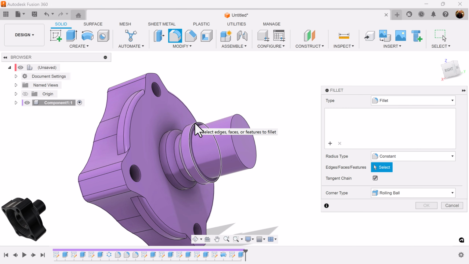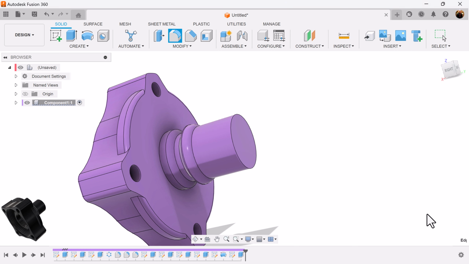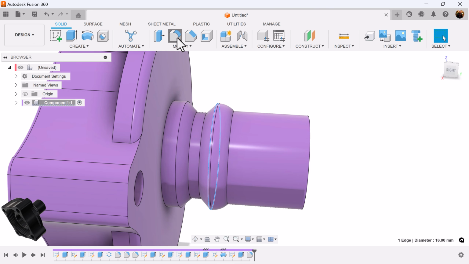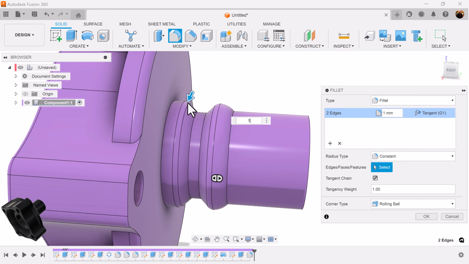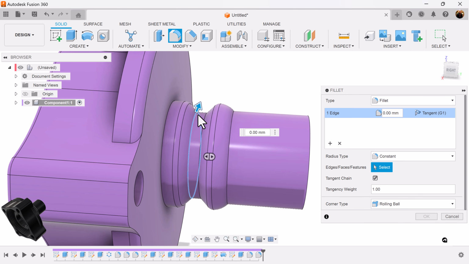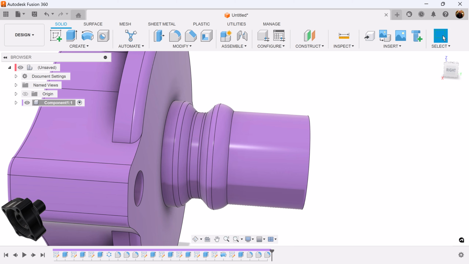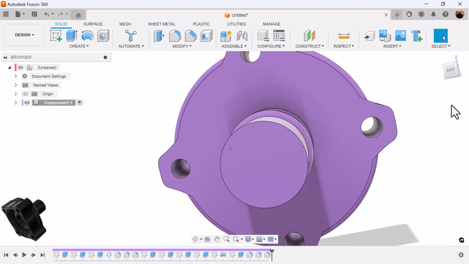I'm going to create a fillet on this edge here. 3 millimeters. I'm going to continue to add more fillets. And once again, add fillets to this edge here. And that gives us our fillets. Rotate to the back.